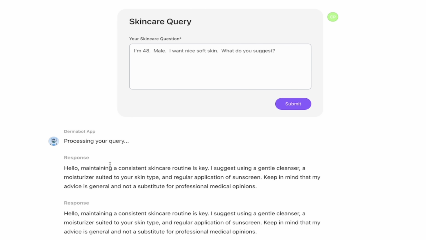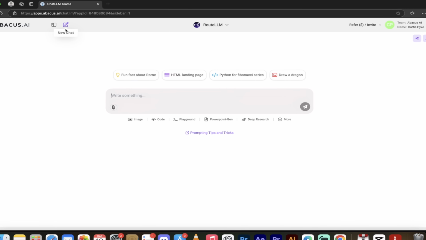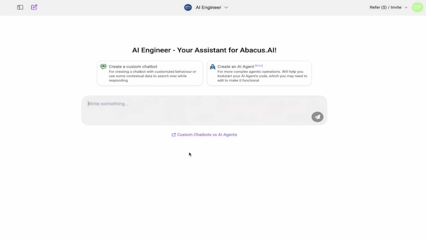It's awesome. Let me show you one more technique though. If you have your own data, you're going to love it. All right, so now we're going to take a look at an example where you have your own data. We're on the main page here, just back at the front. We're going to click on the down arrow and select AI engineer. But this time we're going to create a custom chatbot.